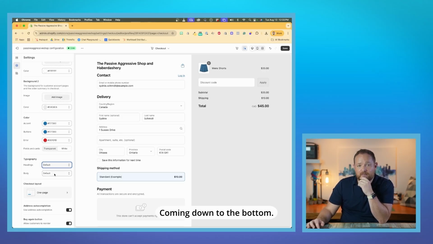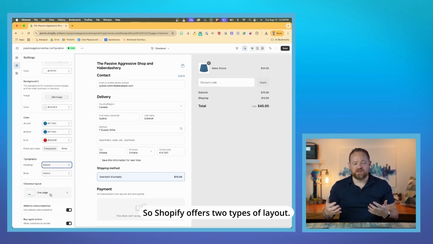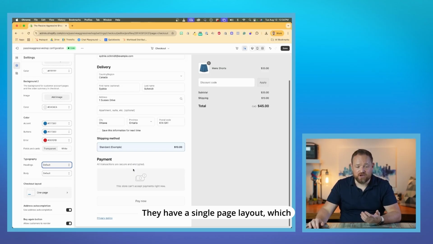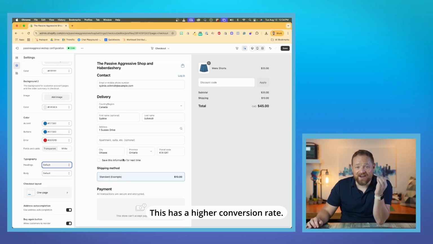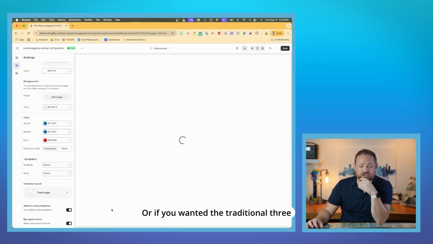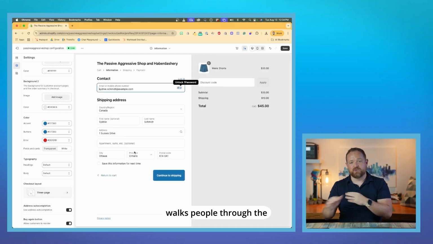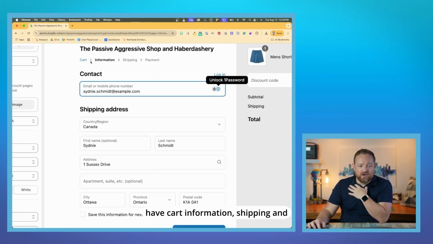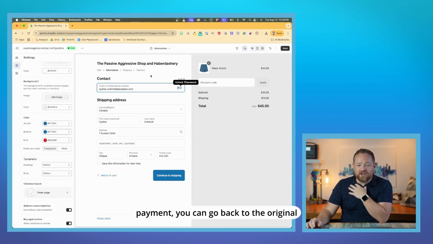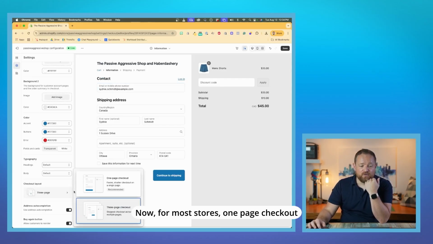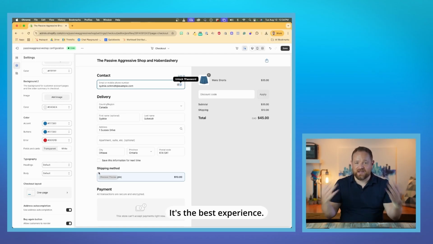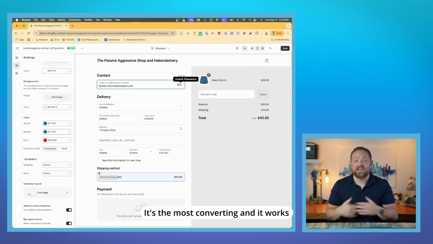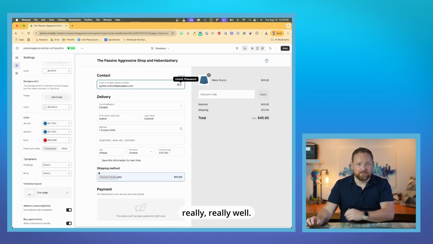Okay, coming down to the bottom, we have the type of layout. So Shopify offers two types of layout. They have a single page layout, which allows people to fill in their information and it continually updates as you go down. This has a higher conversion rate. Or if you wanted the traditional three-page layout, which walks people through the steps, as you can see at the top here, we have cart, information, shipping, and payment. You can go back to the original one that they created. Now, for most stores, one-page checkout is set up by default. It's the best experience, it's the most converting, and it works really, really well.